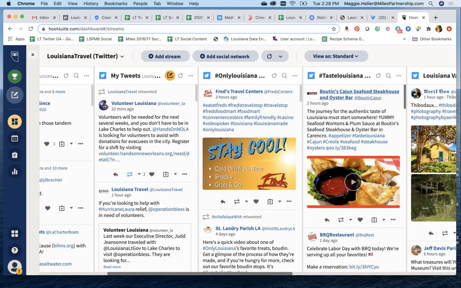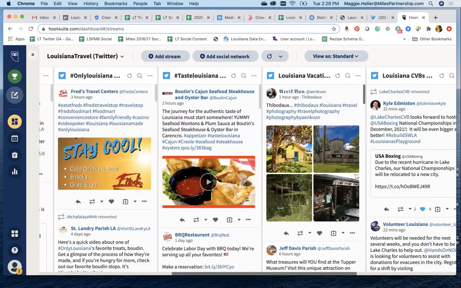We follow Taste Louisiana. There's a stream here that is set up that follows the keywords Louisiana vacation, traveling to Louisiana, and vacation and staycation in Louisiana. So you can be very specific about the keywords that are coming up in the tweets that you're finding.